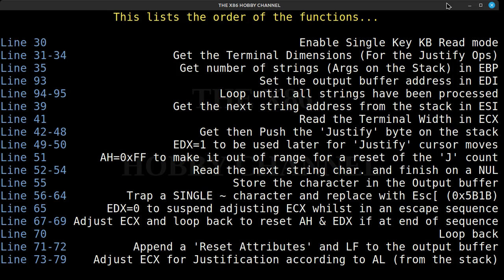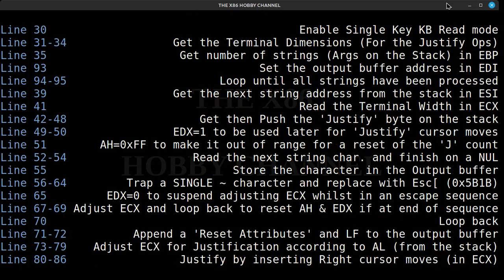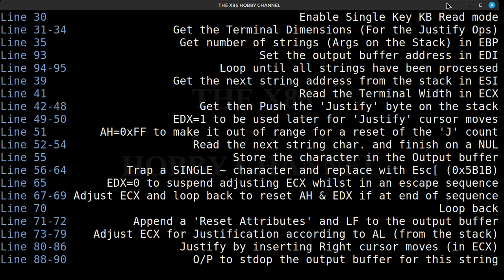Now we adjust ECX for justification according to AL from the stack. What we need to do now is try to insert cursor movements. If we're left justified, we don't have any cursor movements. If we're right justified, we insert all the movements that we have calculated in ECX. If we're center justified, we insert exactly half of those. And that's exactly what we do between 80 and 86. We're inserting those moves. Now we can output to standard output the whole string.